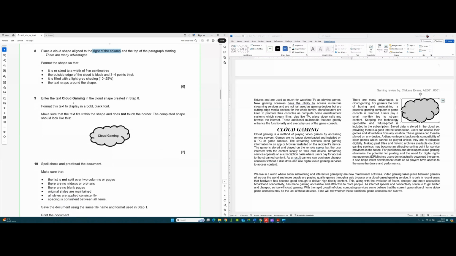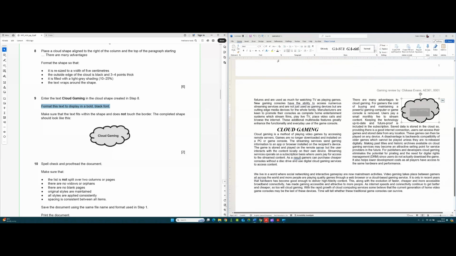Step number 9, enter the text cloud gaming in the cloud shape created in step 8. So format the text to display in bold black font. So I'm going to add the text inside here, and I'm going to add cloud gaming. And then we've been told to make sure that this text is bold and it is a black font. So go to home, make sure that it is black. Just select black here, and then make sure that it is bold. Then they have told us to make sure that the text fits within the shape and does not touch the border. So the completed shape should look like this.